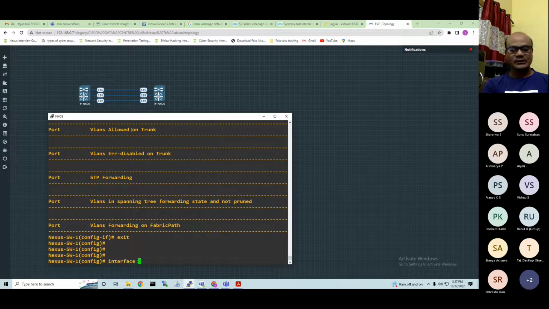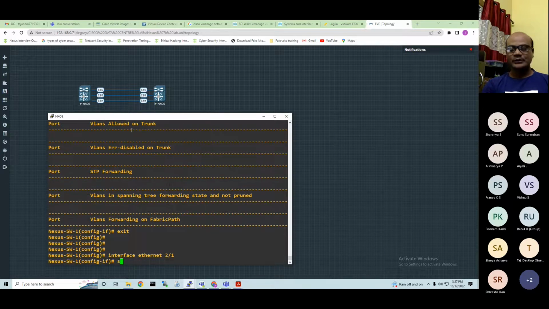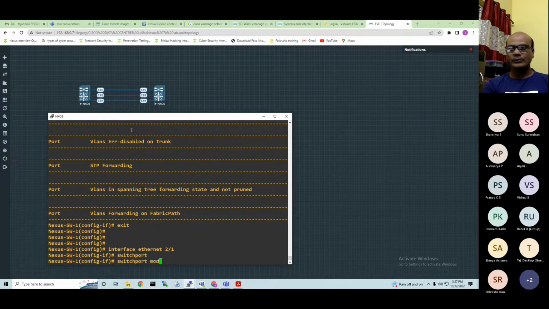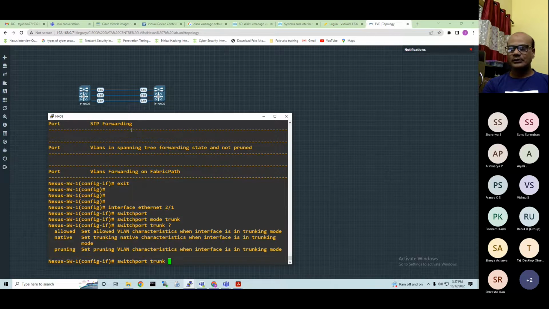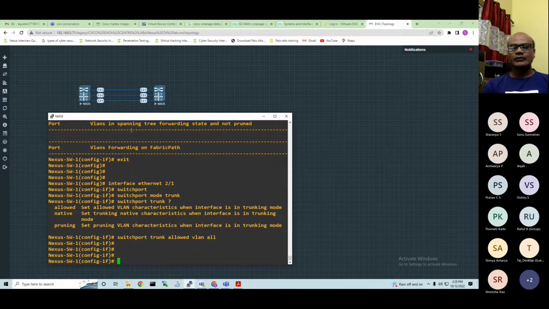Interface Ethernet 2/1, switchport mode trunk. Switchport trunk, allowed VLAN on. I think you know this command, right? All of you know the same command here also, no difference, because that is Cisco. This is also Cisco, but these are the latest switches, guys. These are the data center switches. Same command, no changes.